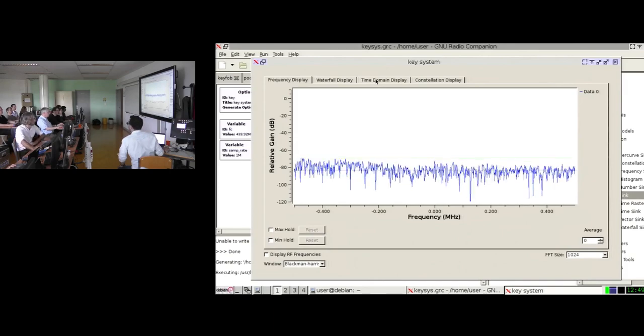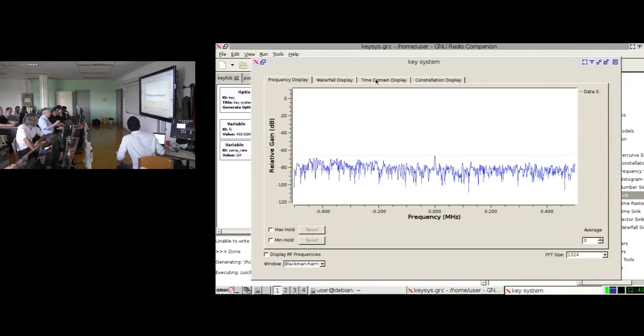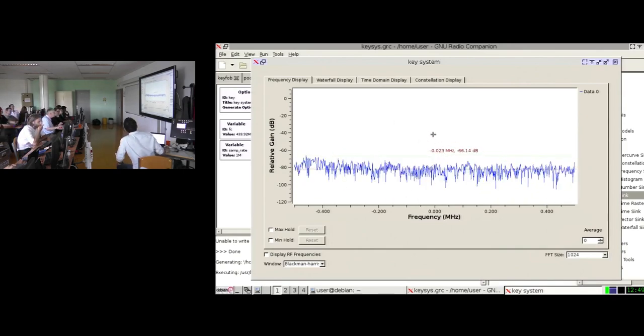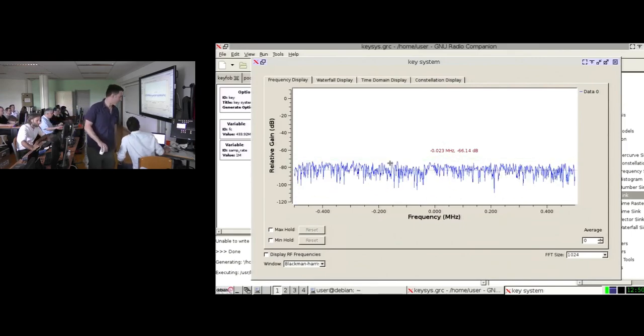So the first thing we can do is we can try to change the scale of our graphs to see what happens. So first thing here is we see from time to time something appear around here, right? If you look at it.